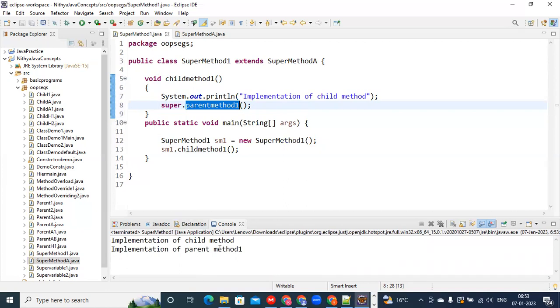See, implementation of child method 1, and implementation of parent method 1 also we are getting here. So this is how we can access the immediate parent class method. We discussed in the previous session how we can access an immediate parent class variable, and now we have discussed how we can access an immediate parent class method as well. Now we will discuss how we are going to access the immediate parent class constructor.